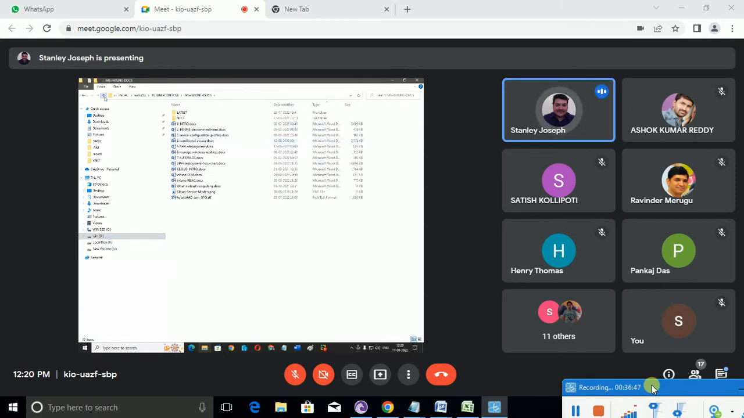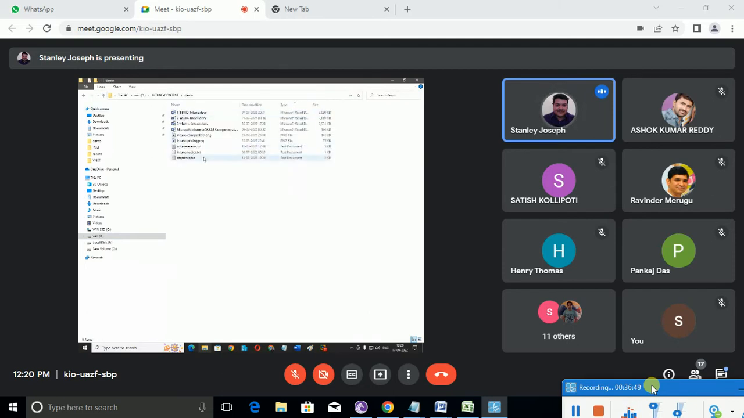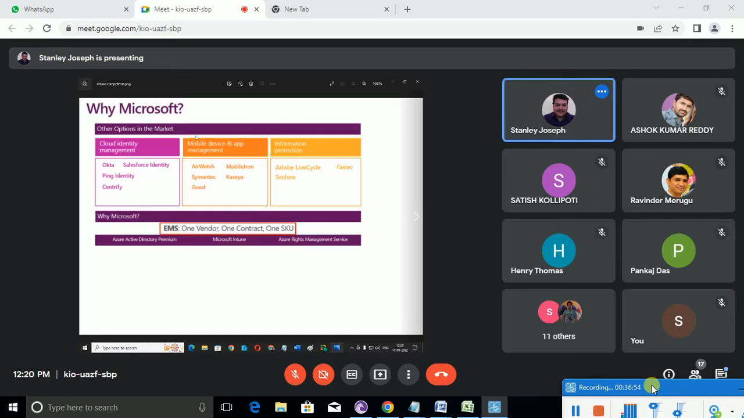So let me pull up this screenshot. Okay, see. So why Microsoft Intune is best, or better when compared to, you know, immediate competitors. So this is an enterprise mobility and security product. So it's a one vendor, one contract, one SKU system. Okay, SKU in the sense pricing model.